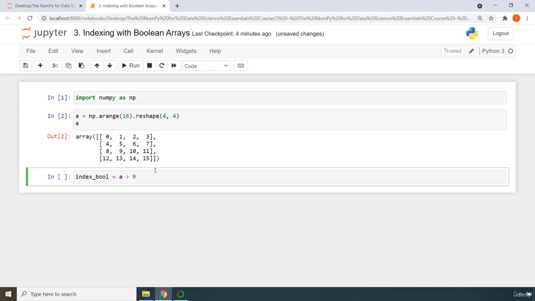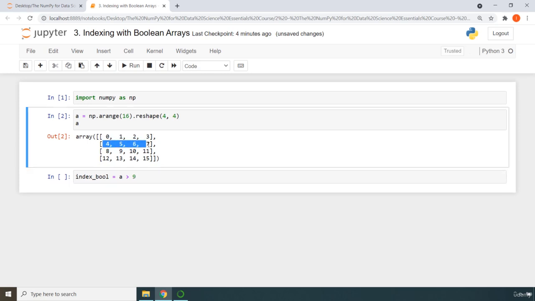Whenever you provide this kind of condition, when we say a is greater than 9, it means that I want to take a look at the array a and find out which values within the array are greater than 9. So 0, 1, 2, 3, 4, 5, 6, 7, 8, and 9 are not going to satisfy it. 10, 11, 12, 13, 14, and 15 are going to satisfy this condition.